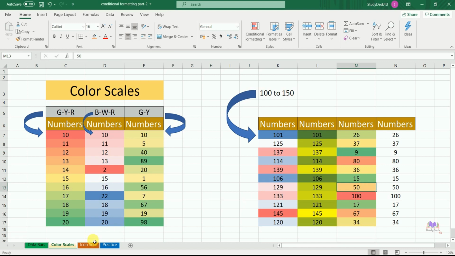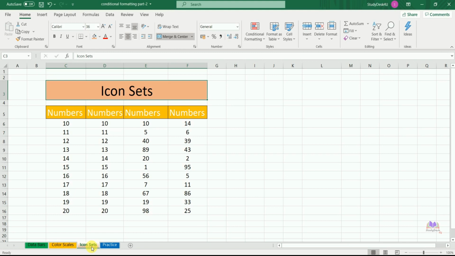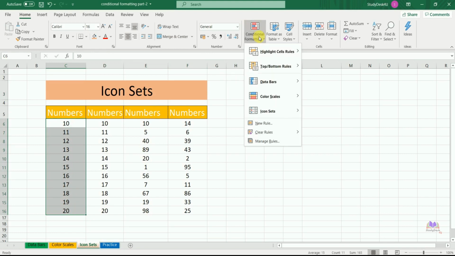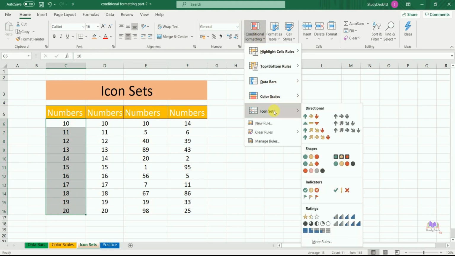Now let's move to icon sets. Icon sets are adding specific icons to each cell based on its values. So to apply icons, first select the values. I have a sequence of numbers from 10 to 20. Go to conditional formatting, icon sets, and here we have different icons. First we'll discuss these icons.